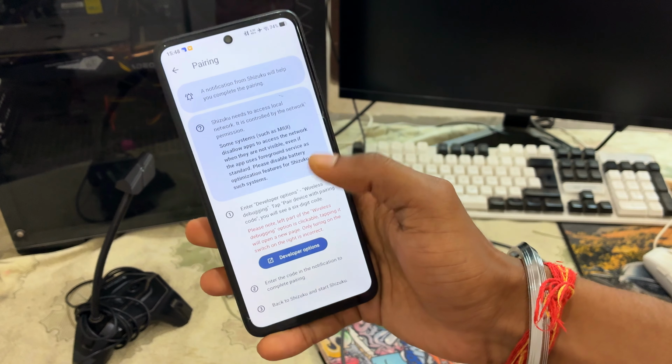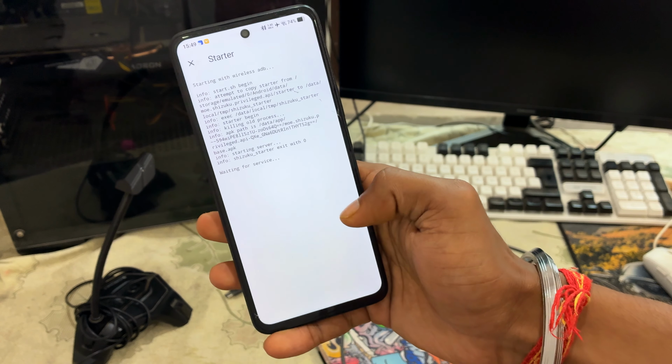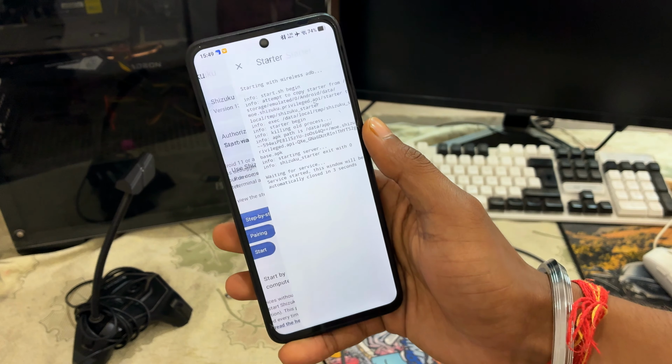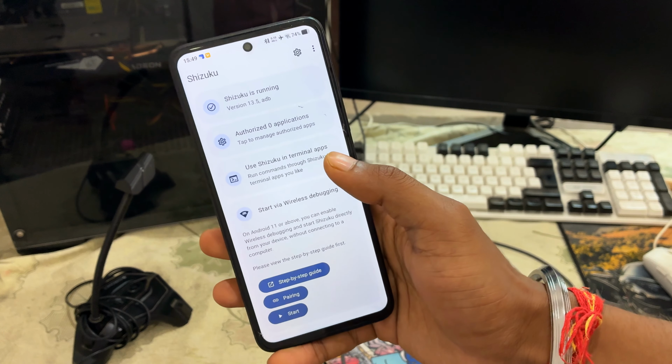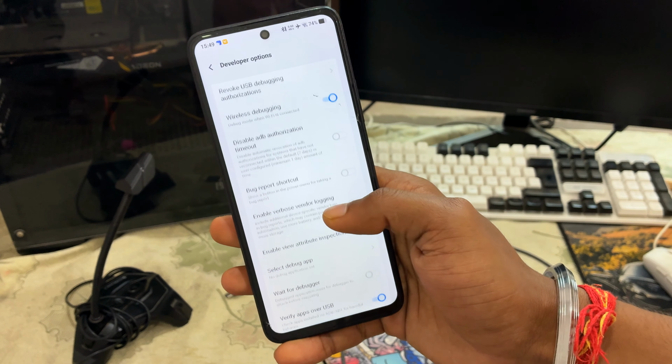After that, open Shizuku again, go back and tap on start. Then it will show text like waiting for service, and wait for 3 seconds, 2 seconds, 1 second, something like that. And after that, you can notice Shizuku is running. In your case, your device may show some error or a red color.